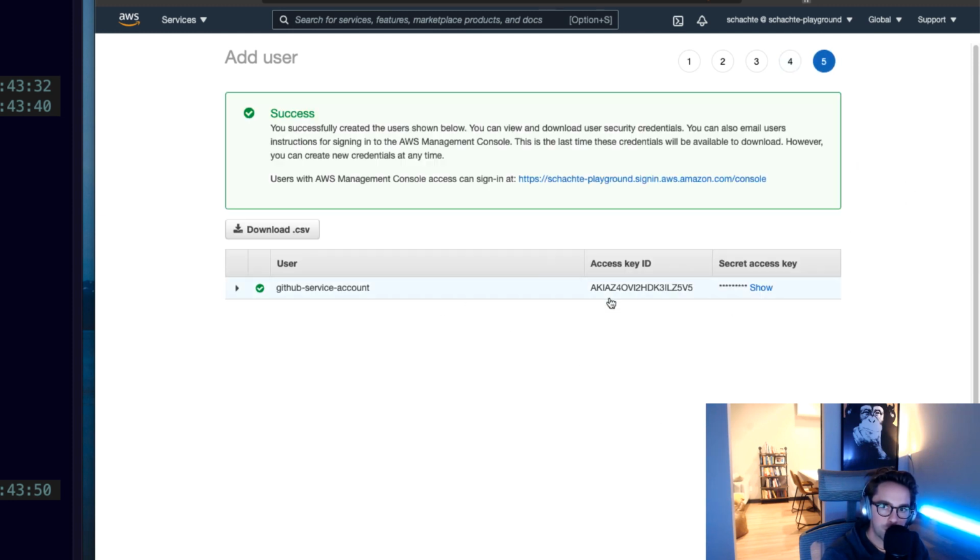Now, this may look familiar, but this is the access key and secret access key that we're going to be using. Do not share this information, okay? I'm obviously going to be deleting this account after. You'll never be able to retrieve this again, so make sure you download a CSV copy of the credentials. So what we do at this point is we need to store these as a secret on GitHub.